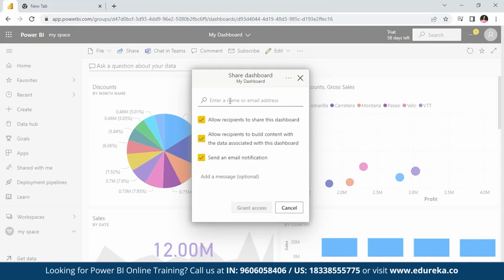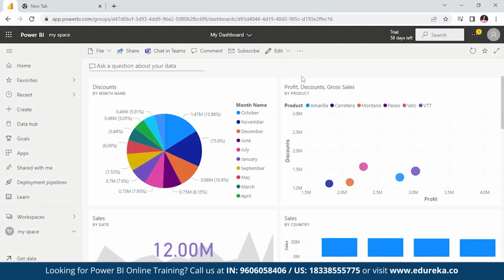But make sure that whomever you're sharing this dashboard with, they have an online Power BI account, right? That's most important because there is some security aspect to it as well. So that's the great thing about online Power BI service. So after sharing, I want to show you some cool features of online Power BI service.